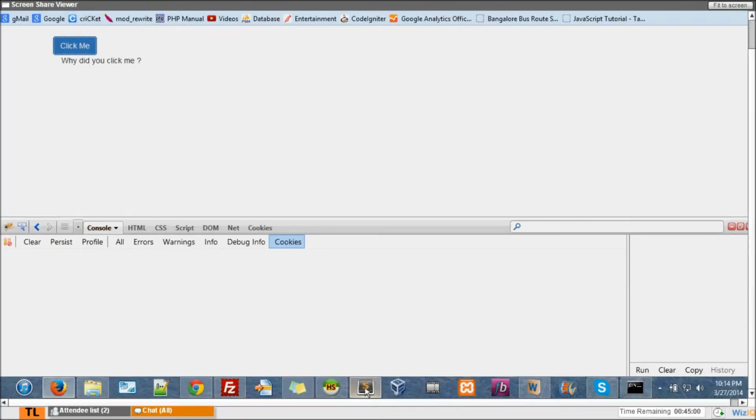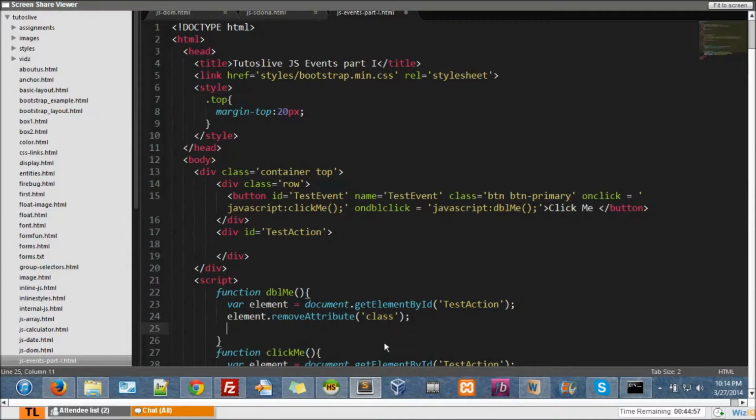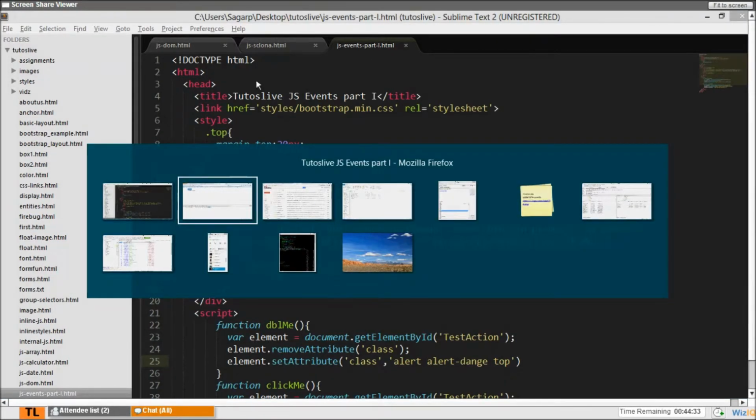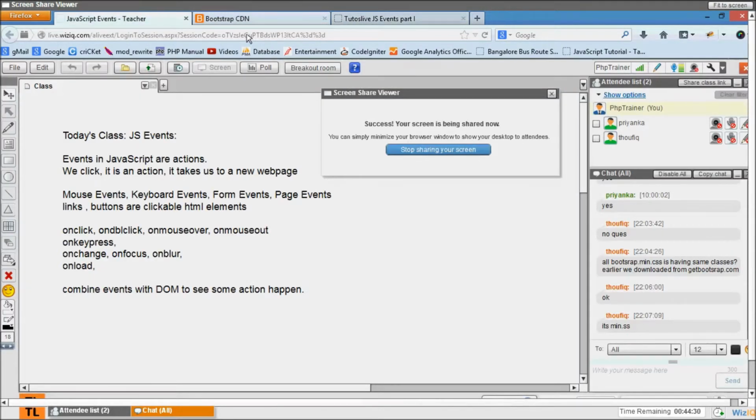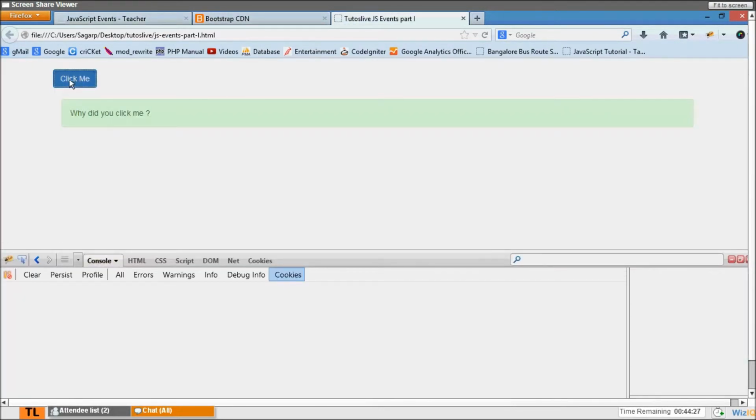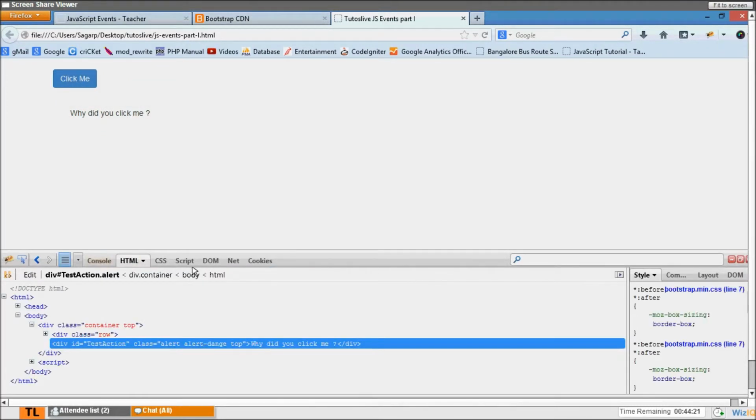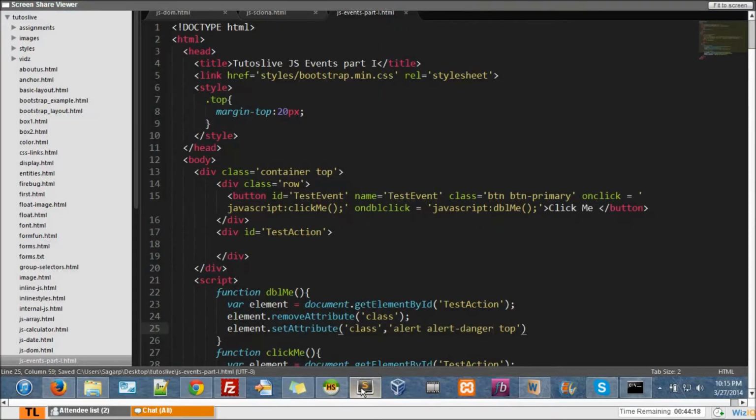So what we do is let's add another class, setAttribute here class. This time give me the same but alert-danger, and top also. Double click this time. Okay, so refresh. I click, I double click. Oh, I did not add the class. Let's see what's wrong with the class. Oh, danger, there's a spelling mistake over there. That's the reason. So I close it.